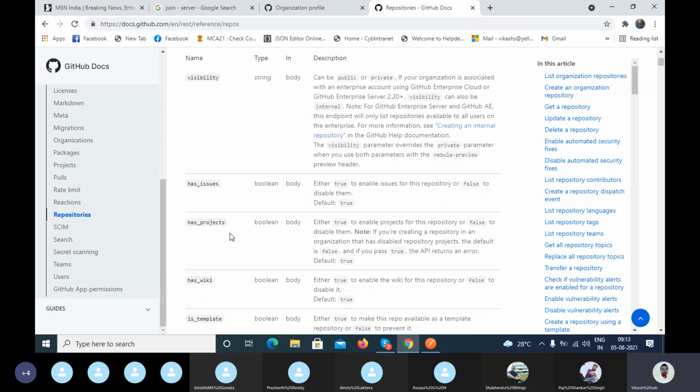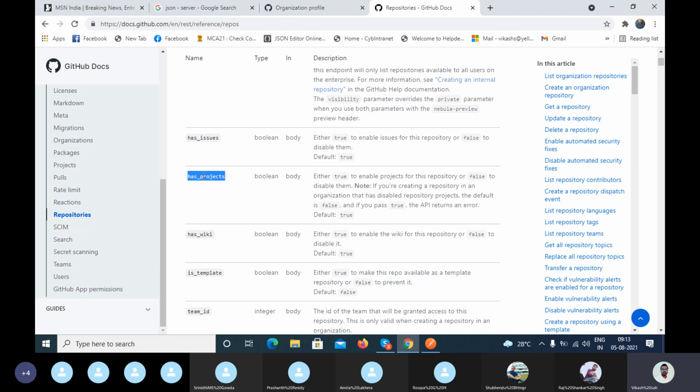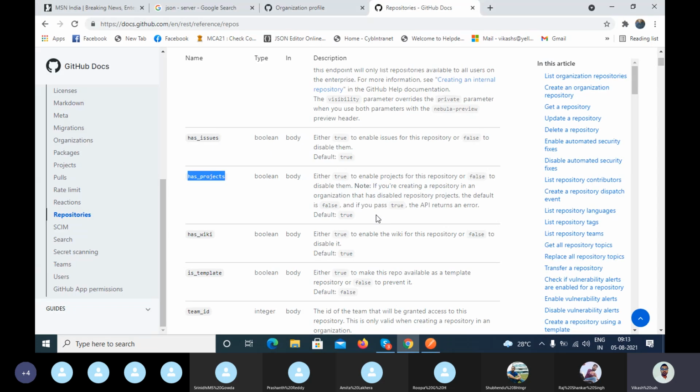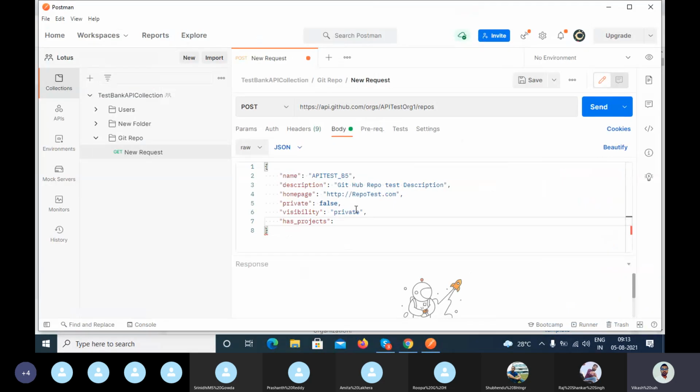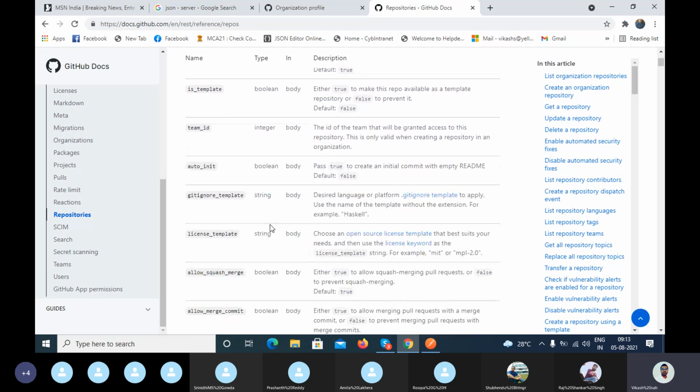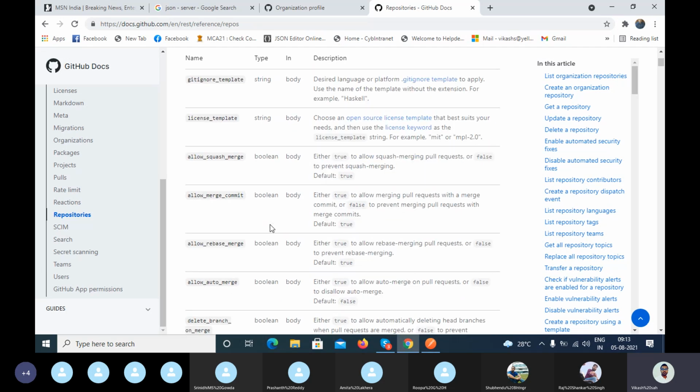So let's try to pick a couple more properties. Let's suppose I am picking has project. Project is Boolean, and here I have to pass inside the body either true or false. True. So like that you can map the other properties.